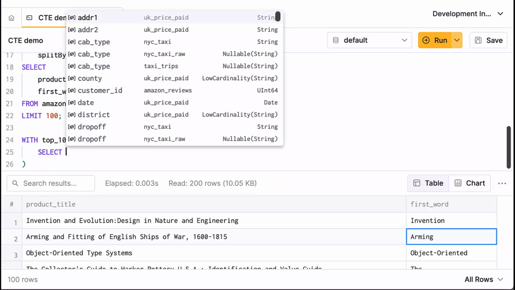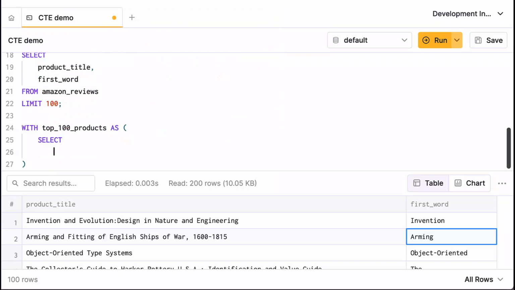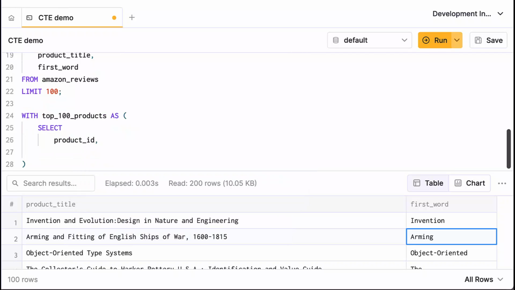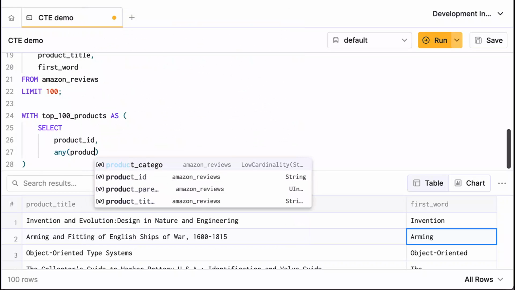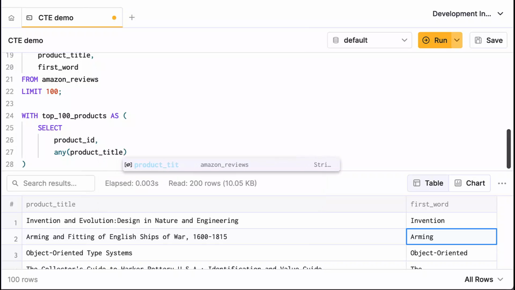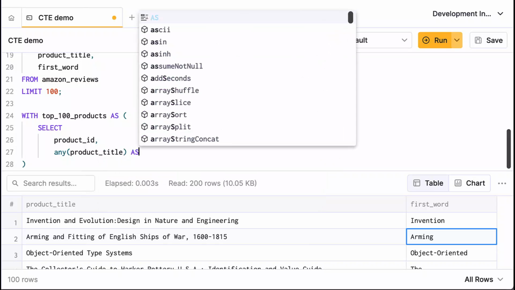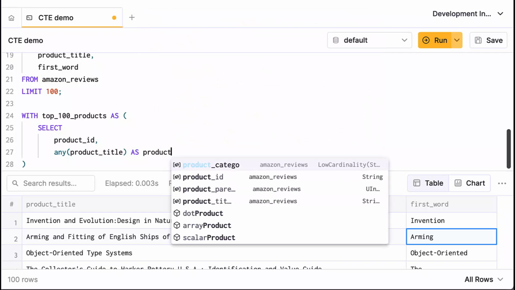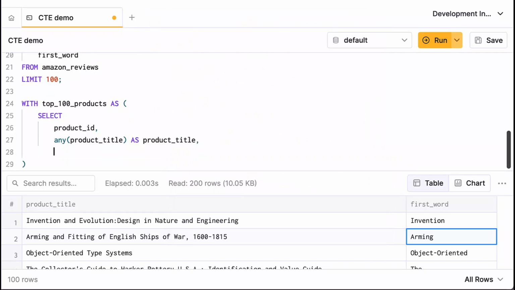And the query can be anything you want. I'm just going to grab the product ID, and I want the name of the product. I'm going to group by product ID. I want the top 100 products based on the number of reviews they have. If I group by product ID, I won't have the product title in the grouping, but I'll just use the any function to take care of that.